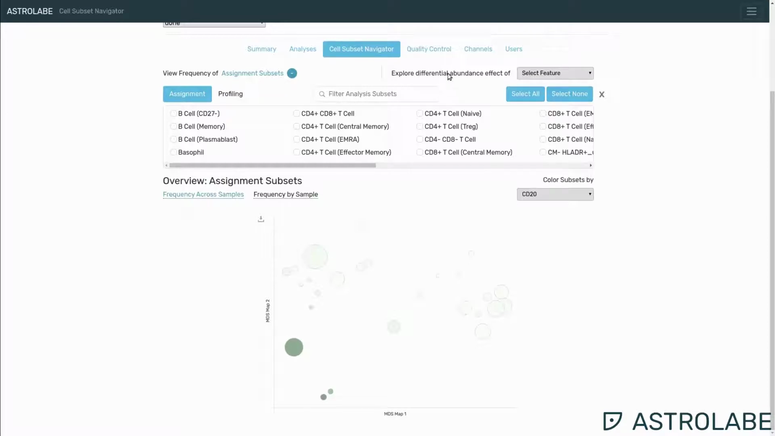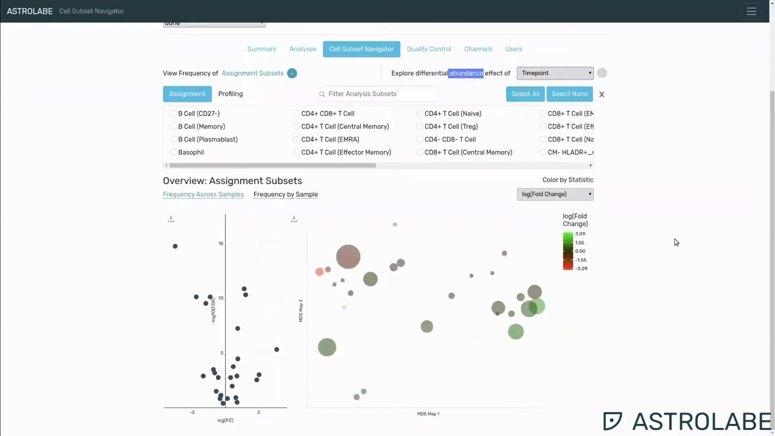Astrolabe has a feature called Differential Abundance Analysis that lets you do that. So I'm going to turn on the Differential Abundance Analysis for the time point feature. And when I do, you will notice that the MDS map is going to be color-coded based on the fold change between the two conditions. In other words, the deeper the color, the greater the fold change between the acute and convalescent time points.